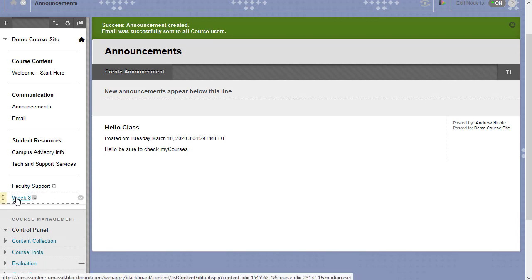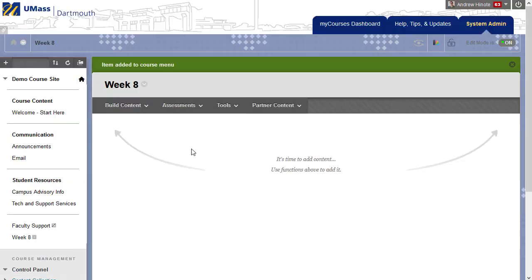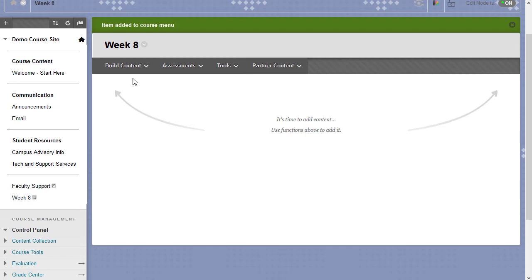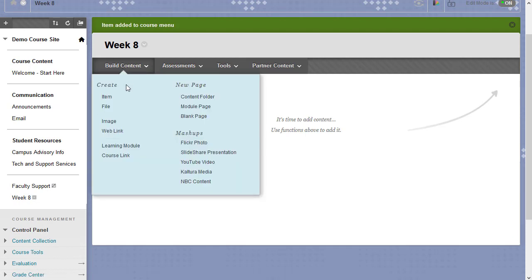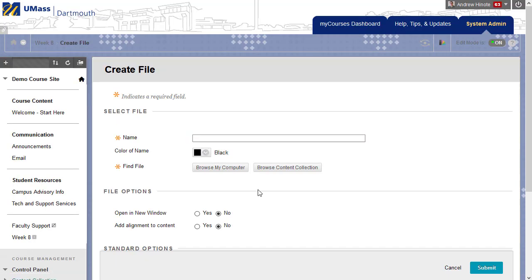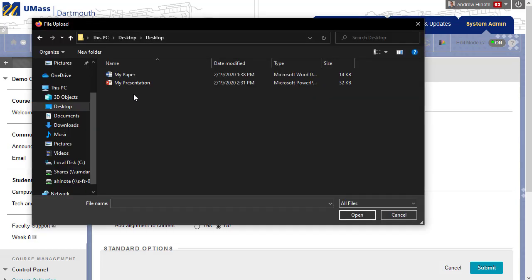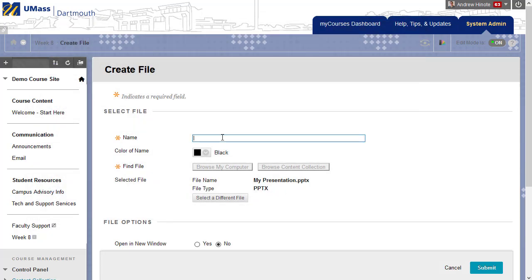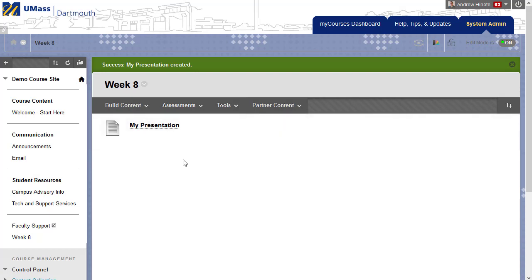Once my link is made, it will show up at the bottom, and when I click on Week 8, it brings up this page. Under the Build Content area, I can add some content to the page. Some of the more popular things you might want to add are a file or a link. If you click on File, you can use the Browse My Computer button to look on your computer for whatever you would like to upload. This is similar to attaching something to an email. Here I'm going to upload my presentation and give that file a name. Now that I've chosen my file and given it a name, I'm going to click Submit and it will get uploaded onto the page. Students will just need to come in and click on it to open it.